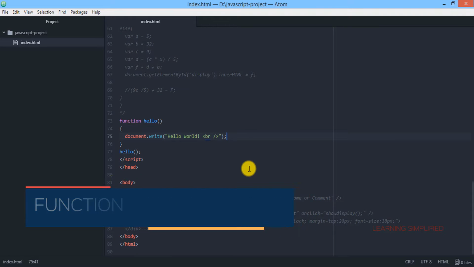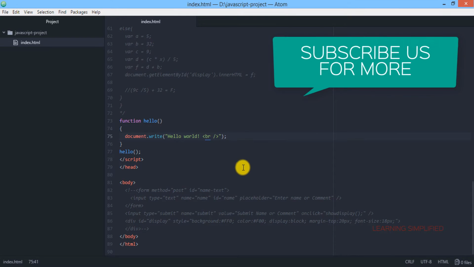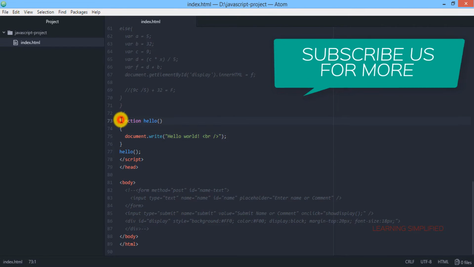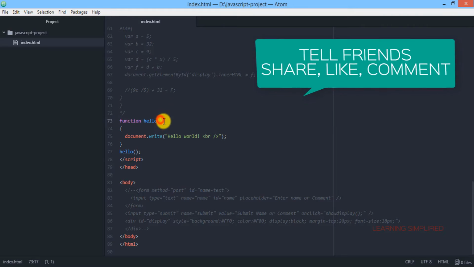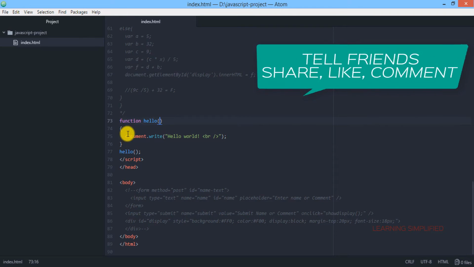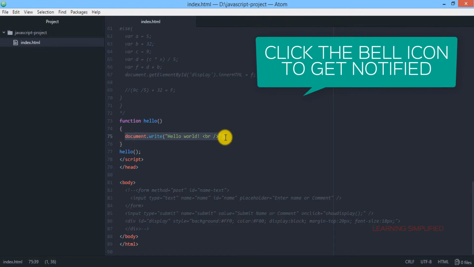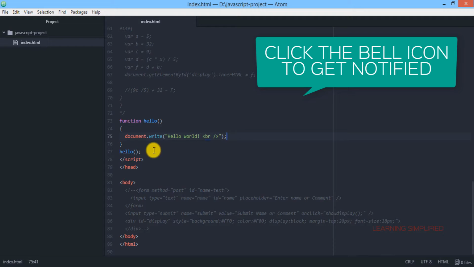In this tutorial, we are going to learn about functions with parameters. In our previous lesson on functions without parameters, we saw that to declare a function we write an opening and closing bracket with nothing inside, and inside the curly brackets we put something that should be printed into your HTML document.